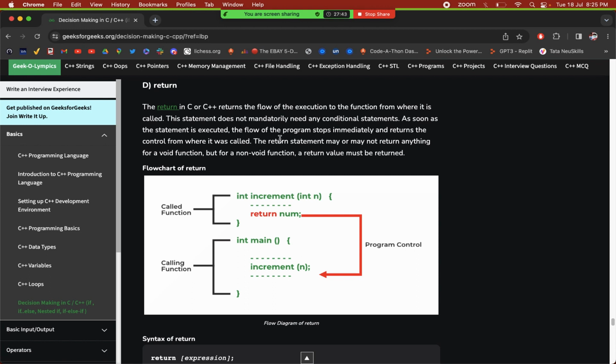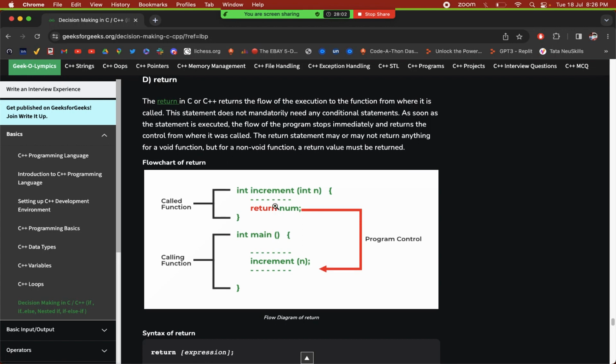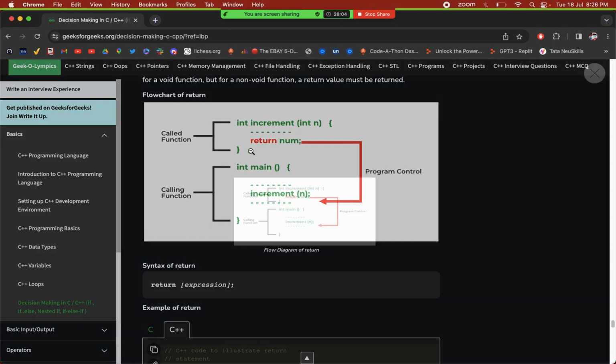So we have already seen the return keyword in our basics course also. This is a quick revision. The return statement may or may not return anything for a void function, but for a non-void function a return value must be returned. So over here, here's the flowchart of return.